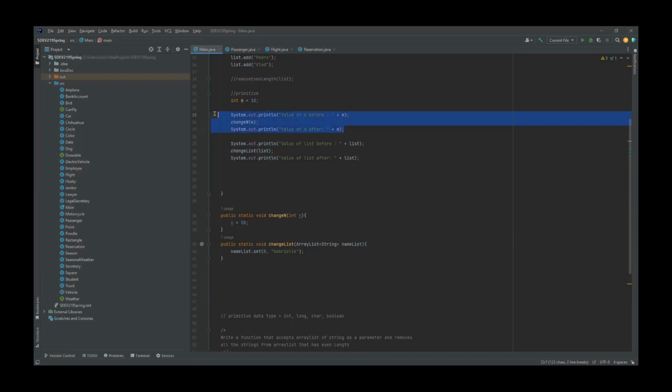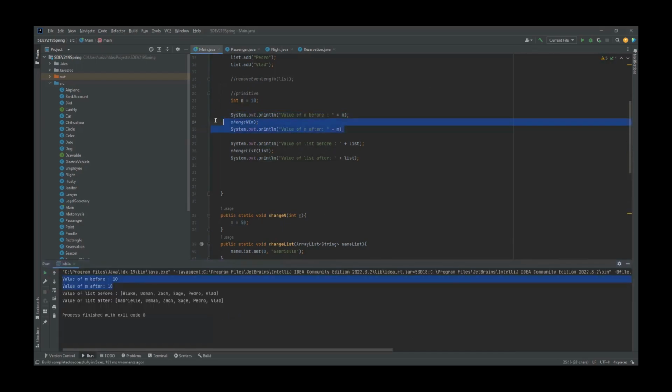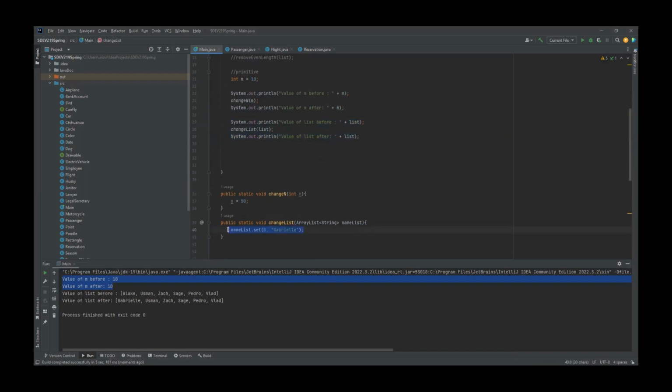Both of those two values would be 10. Before and after, m is 10. Even though we changed the value of n, it is still 10. Because when you pass a primitive data type to a function, it makes a copy of it and sends that value. But when you send the data structure, it does not make a copy. It sends the whole list as it is in memory. So when you make a change in memory, this list is affected also.